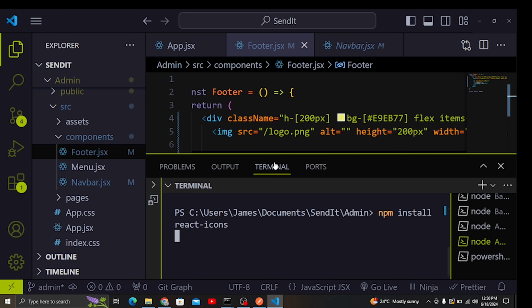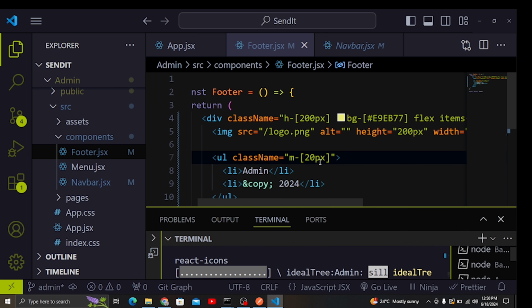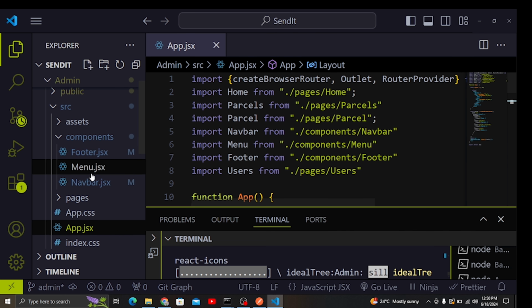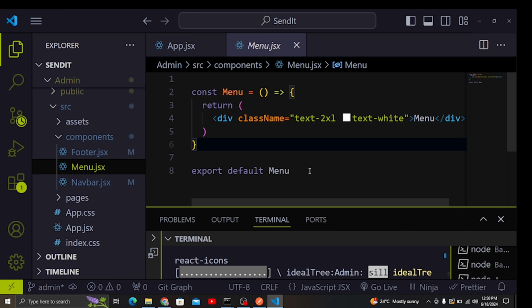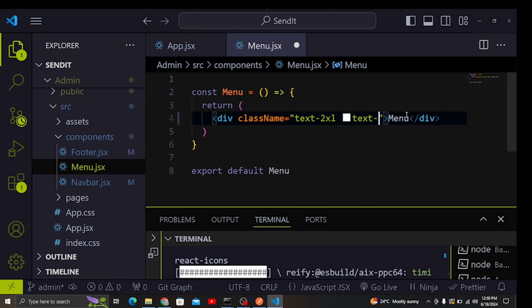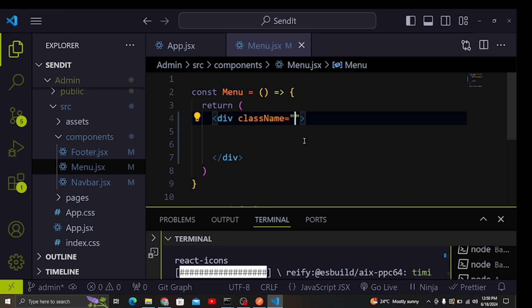So after this, now let me maybe push this down. So here I want to close this and this one here, and then open now the menu here. So for the menu, I want to also remove this styling that I have here, because we are going to use different styling. So the other thing that I want to do here is to remove this text, and then now we can start styling this menu. So the first thing that we are going to do here is to give it like the height.